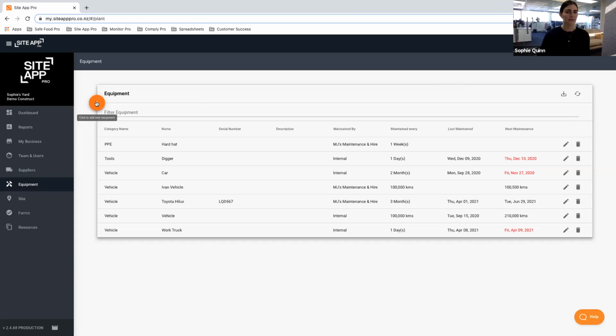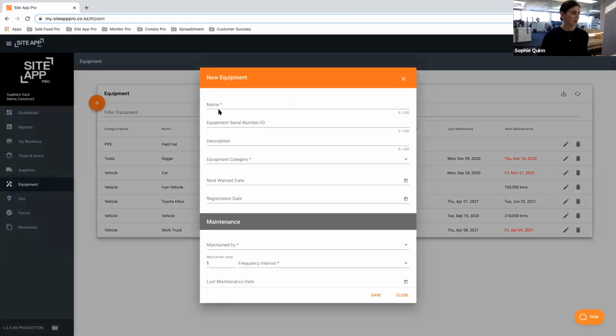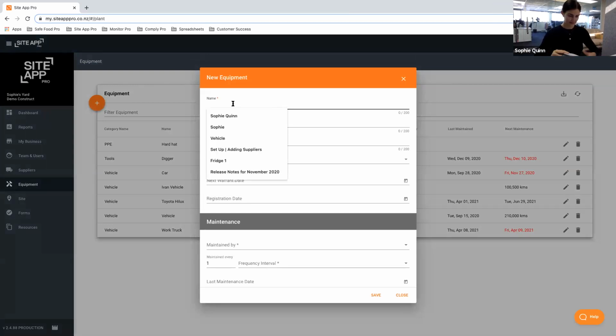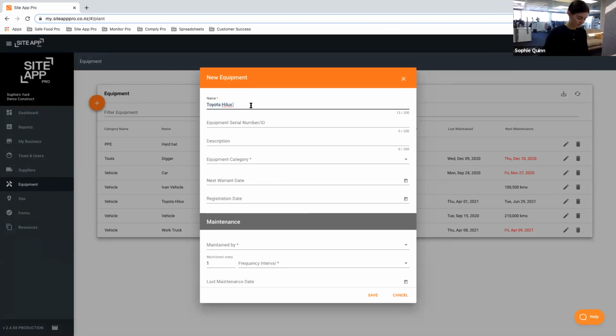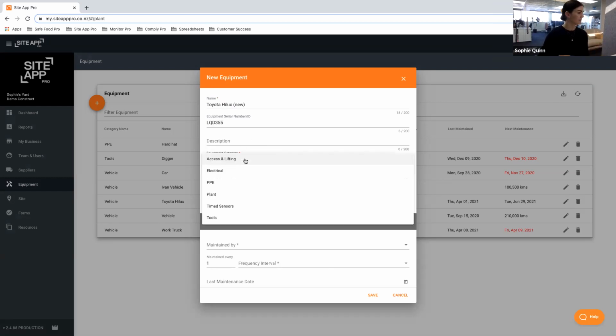To do this, say I was making a new piece of equipment, but you can just go in and update your piece of equipment if it already exists. I'll go in here to add a new piece of equipment. Say I am adding my Toyota Hilux, I'll say it's my new one. Equipment serial number, that can be my number plate or whatever works. Description and so on, this is all the same.